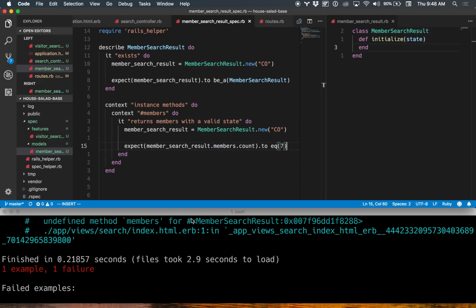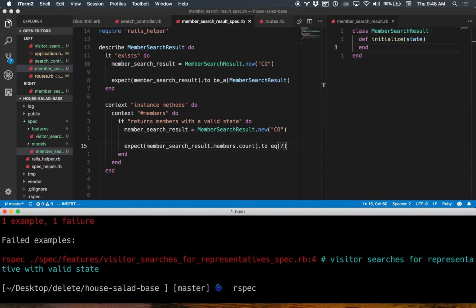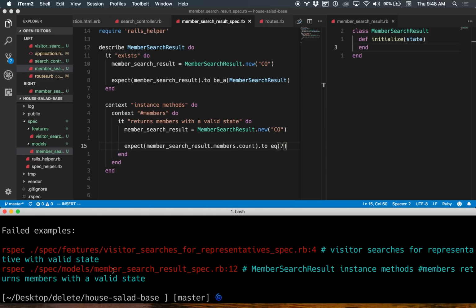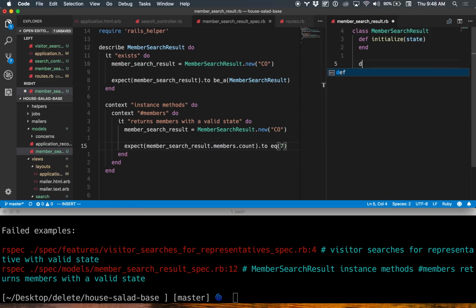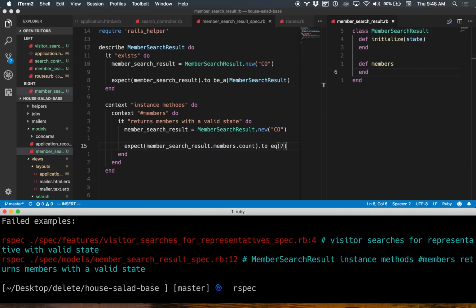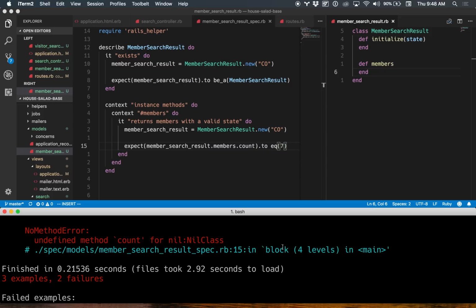Like, how much do we want to assume that we know? I think we should assume that we've never done this before. Okay. So maybe we should run the test, get things wired together, and then we can start writing the code to get it to pass. Because we're still going to have an undefined method probably. Yeah. So now we can go define members. Oops. And that should get us to probably an undefined method count for nil class, because members should return nil. Yep. Cool.